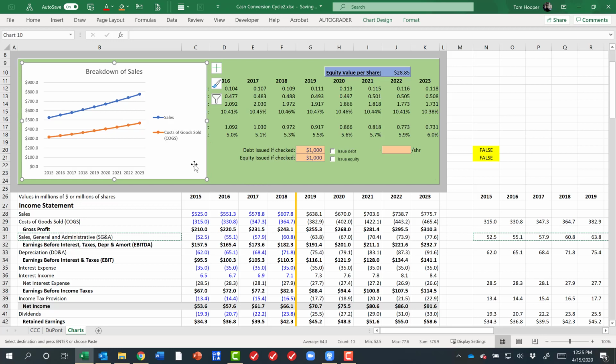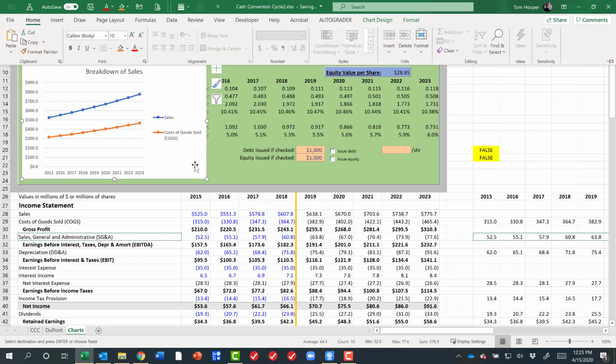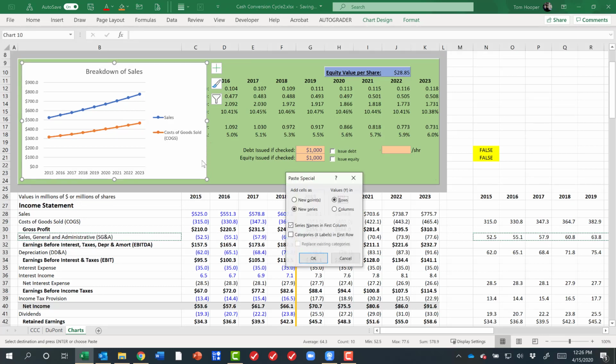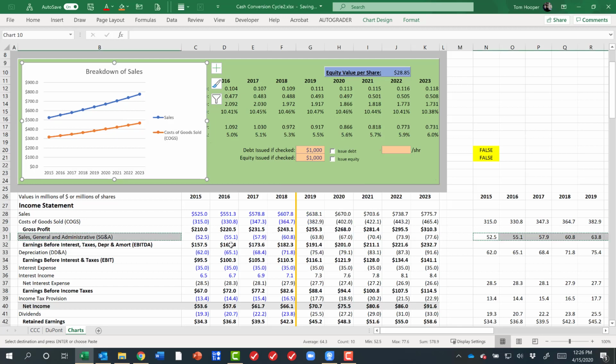So if I click on the chart and do the HVS, I get this dialog box that lets me know I'm in the right place. It's another new series in rows. This time I do have my series name in the first column, and Excel was wise enough to figure that out. And I still don't have any X labels in the first row. So this added our SG&A.